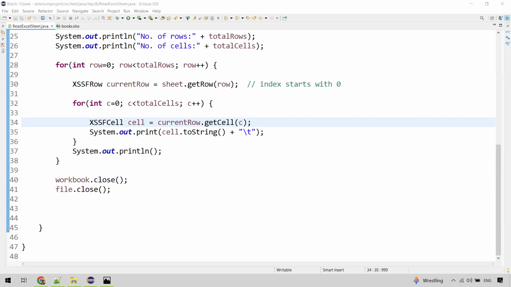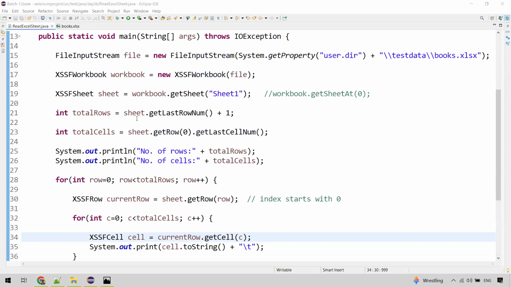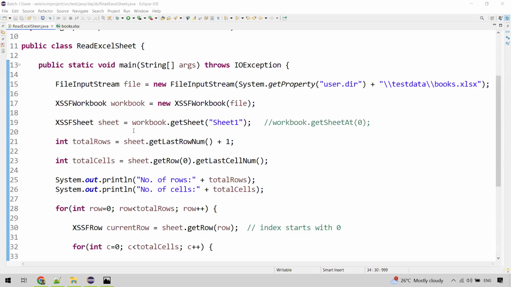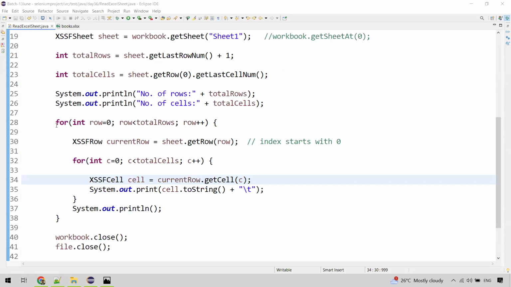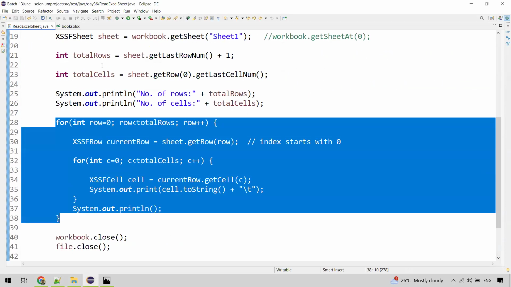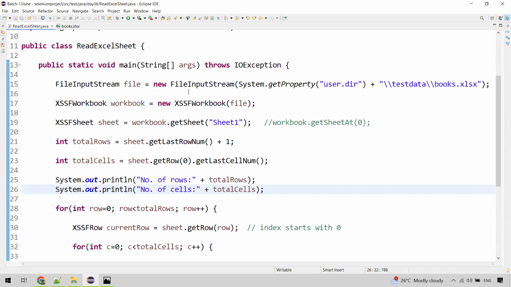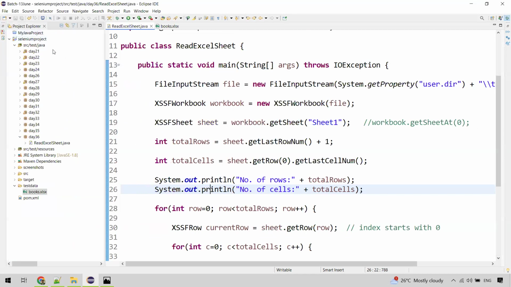Any questions? Do you understand this? How to read data from an Excel sheet? It's all about hierarchy and how you read the rows and columns. It's all about hierarchy. Okay, yeah. Now we'll see how to write data into an Excel sheet.